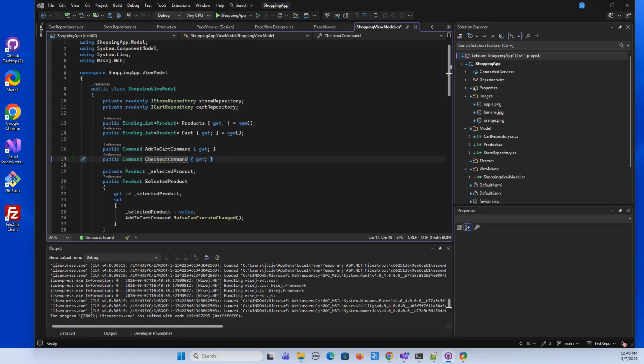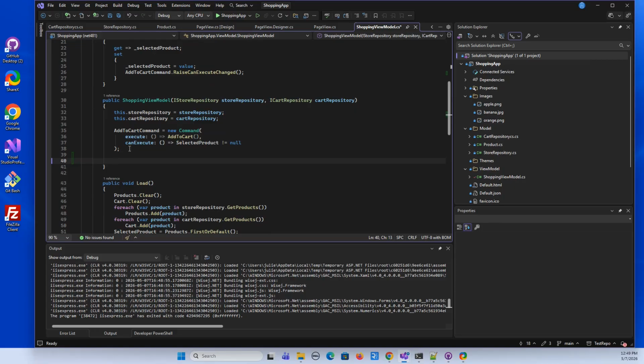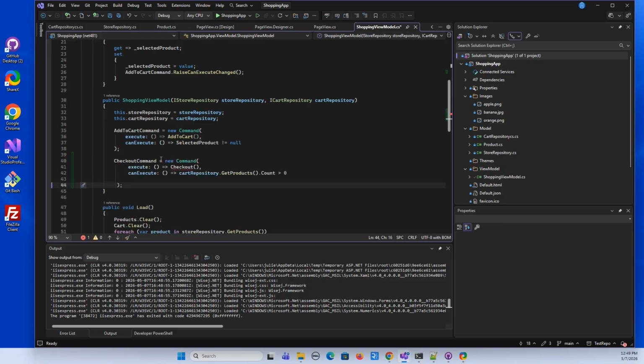We create our Add to Cart command here. In the constructor, let's go ahead and create our checkout command. Execute will call the checkout method, and can execute is cart repository.getProducts.count greater than 0. Right? You can only check out if you have at least one product in the cart.